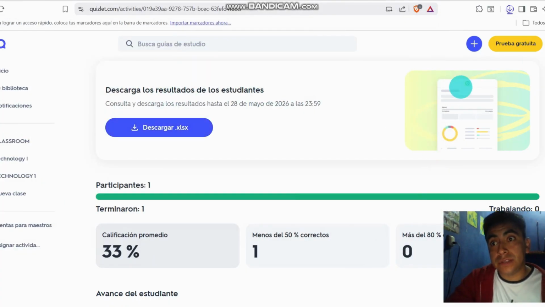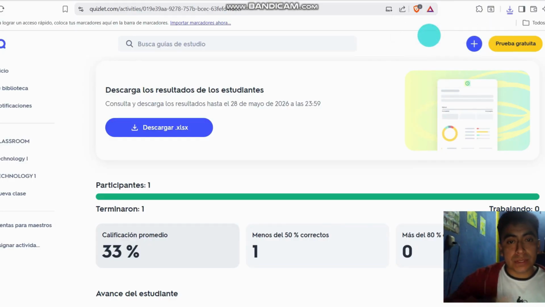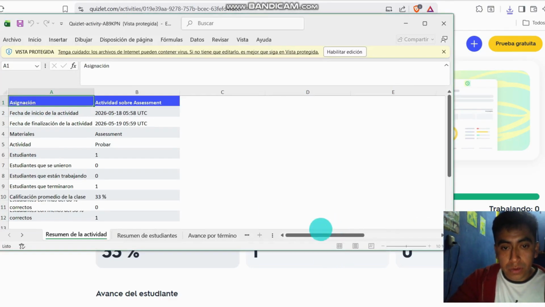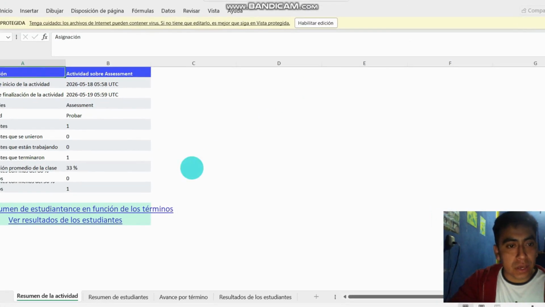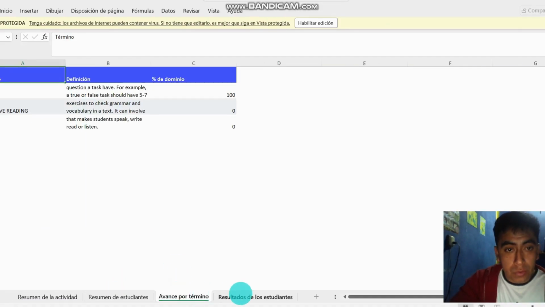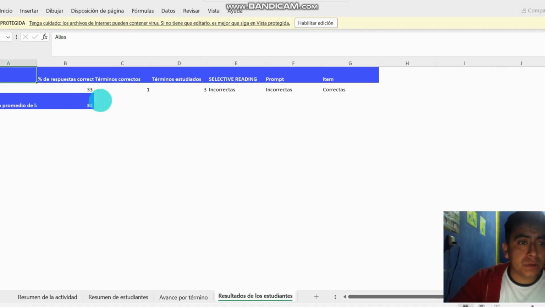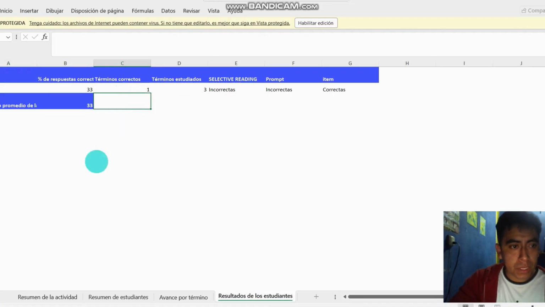Something else that is very cool is that you can download the document. Maybe you don't have internet in your school. So you can show this to your students without internet. And this is the Excel document. It provides a summary of the activity, a summary of the student, how well he did it. For example, here he had a success with the term item. He had some problems with selective reading and prompt. And these are the results of all of our students.